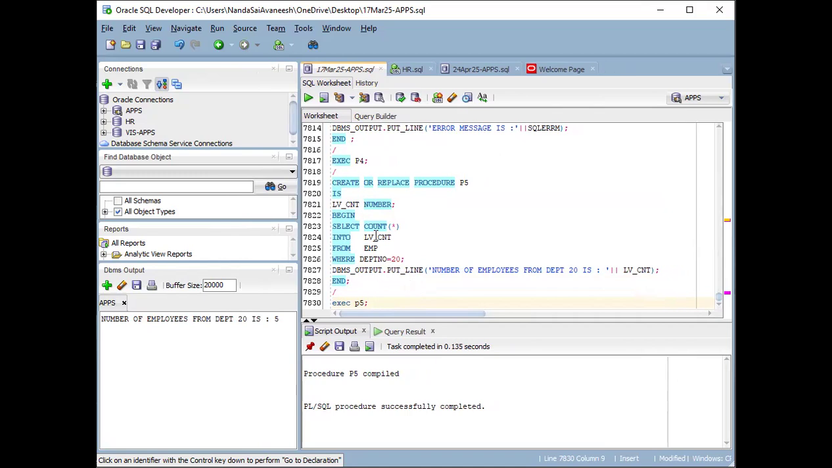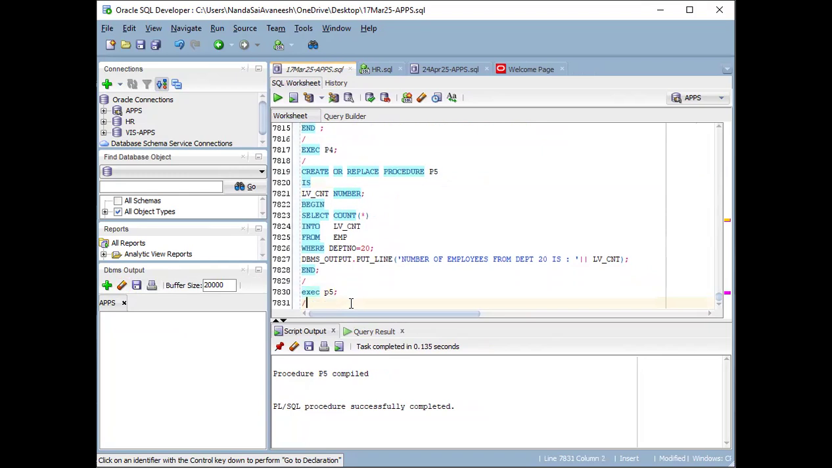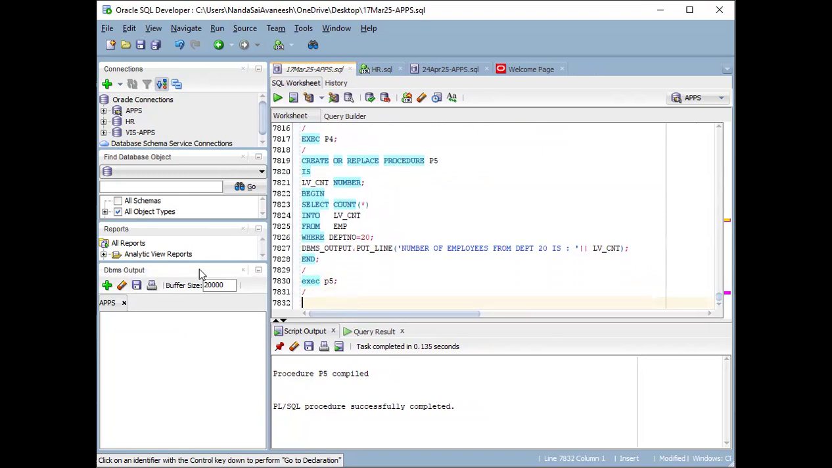If you want to change this into an anonymous block, simply remove this and use the declare keyword here. It will become an anonymous block. You can convert an anonymous block by adding create or replace procedure name is, so that it becomes a procedure and is stored in the database. But an anonymous block will not be stored in the database. So now this is stored in the database as P5.